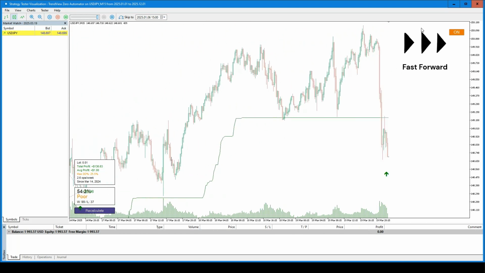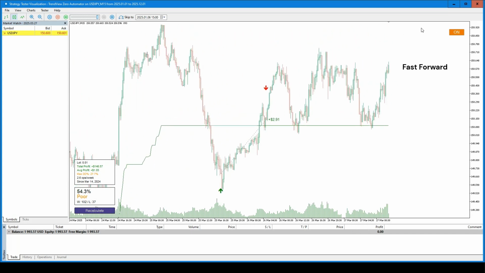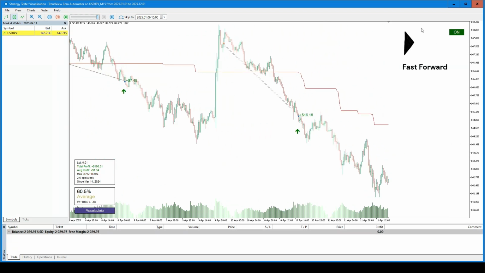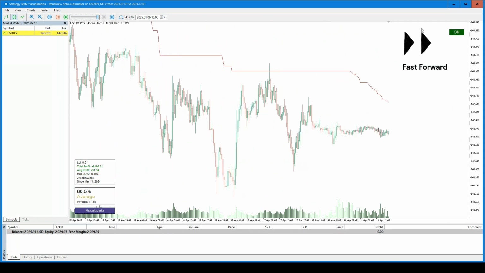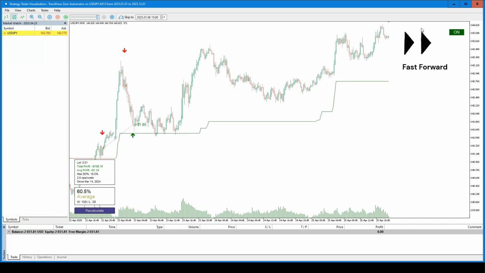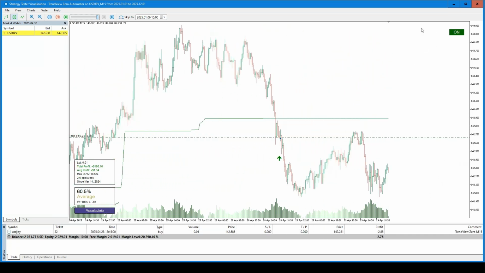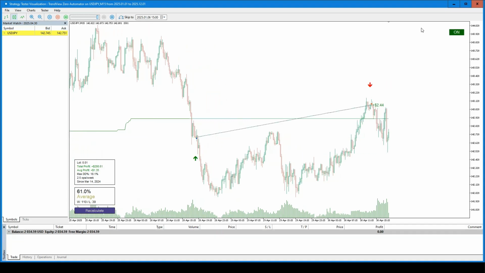Together, TrendView Zero and TrendView Zero Automator form a complete, intelligent, and automated trading system. The indicator finds the best strategy, and the Automator executes it. A simple, clear, and fully automated workflow for modern traders.